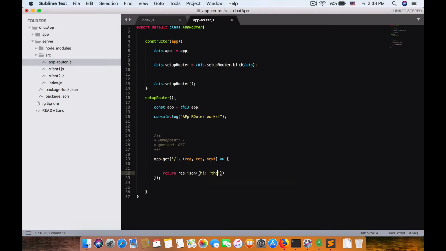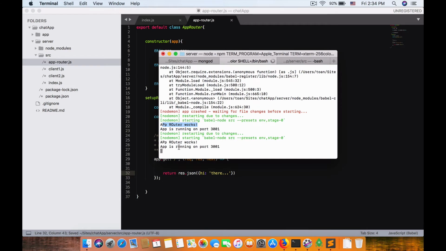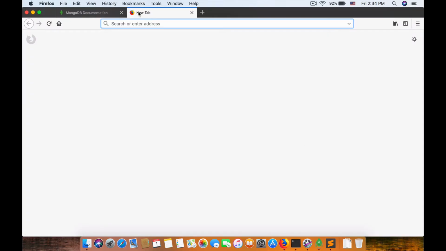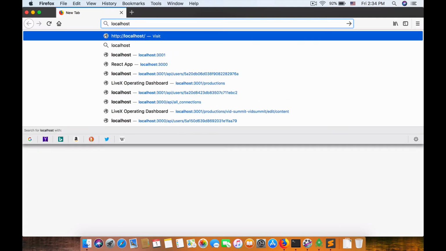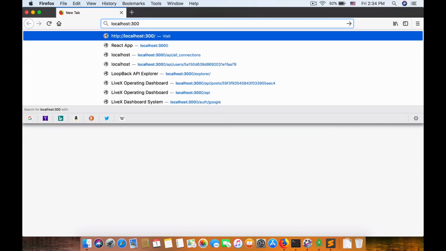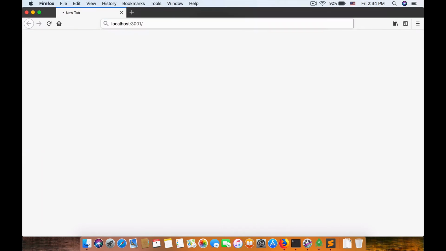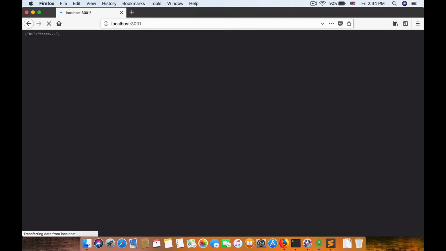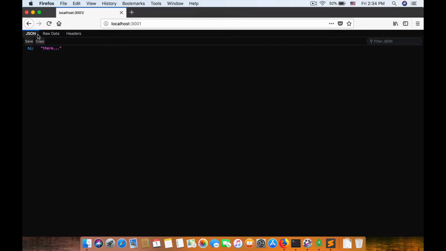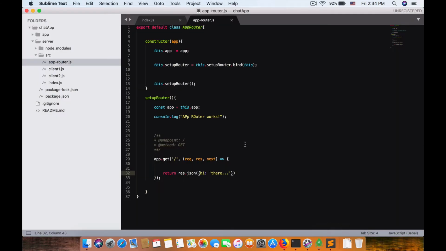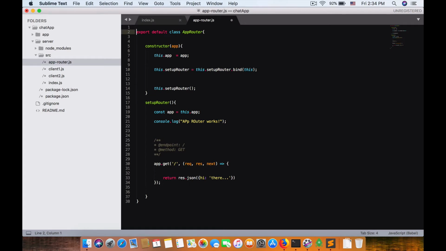Hi there. Cool. And that means now let's see in our server, it automatically refreshes and runs on port 3001. So we can browse it on localhost:3001. Right. So you can see the message is hi there in JSON format. Cool.